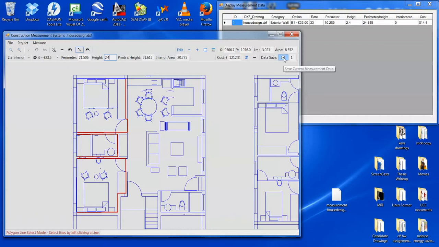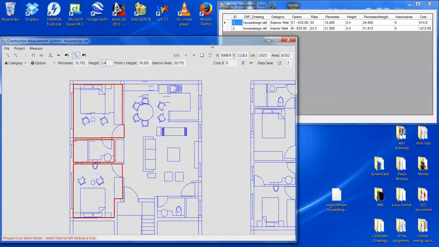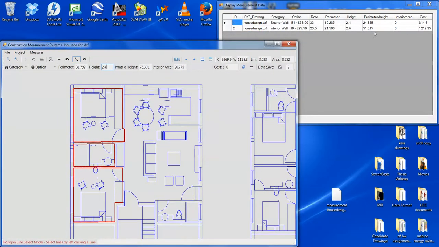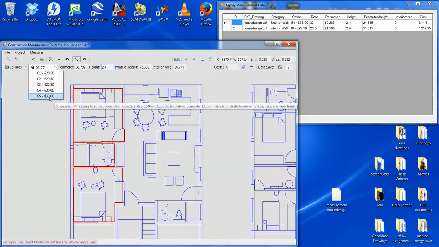So let's log that data. You can see that that appears in the data grid view as it should. So that's 1,212. And finally, let's put some ceilings in here. So from the category drop down menu, choose ceilings. We'll go into options again. Let's go for the most expensive. So we'll spend as much money as we can.